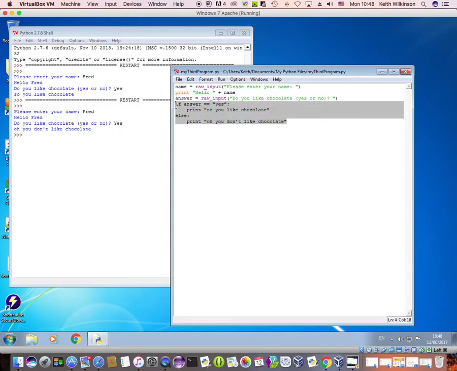Let me take this out and rewrite it. So I'm going to delete that. The first thing I'm going to do is not put the colon on the end. So if the answer, whoops, make sure you spell that correctly, otherwise that will be a mistake, is equal to yes, then I'm just going to press enter now, print so you like chocolate. Just press enter and then else, press enter and put the print. Oh, you don't like chocolate. So what are the 2 mistakes that I've made?